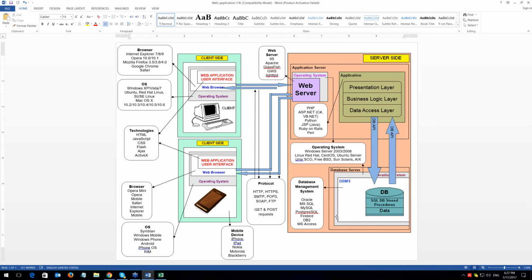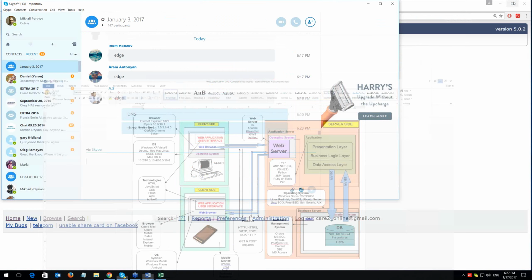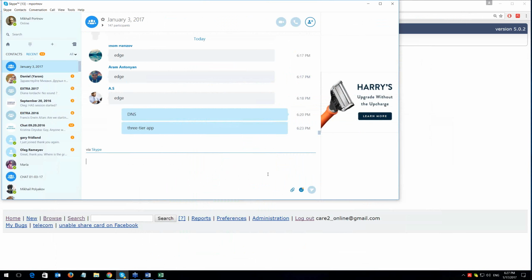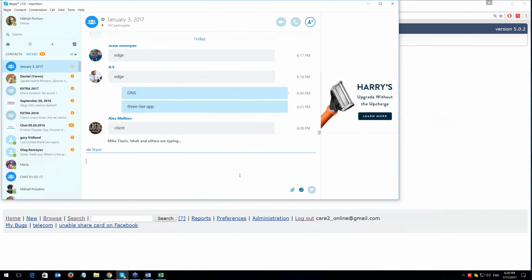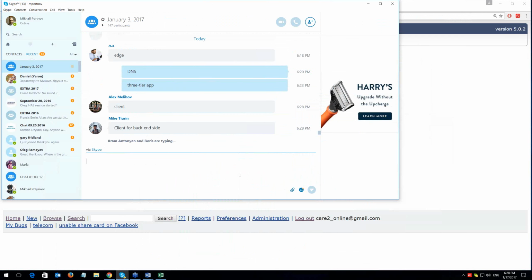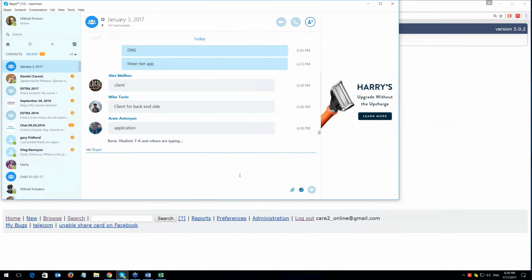So, what is the browser? What do you think the browser is? I want to see how you understand what the browser is. Everyone has a browser. You use it all the time. What is it? What is the browser? Client, this is what we learned, this is the client. But what is it? This is the client not for the back-end side. This is the client for the web application.